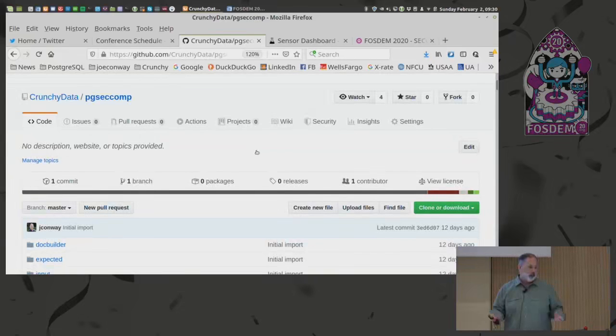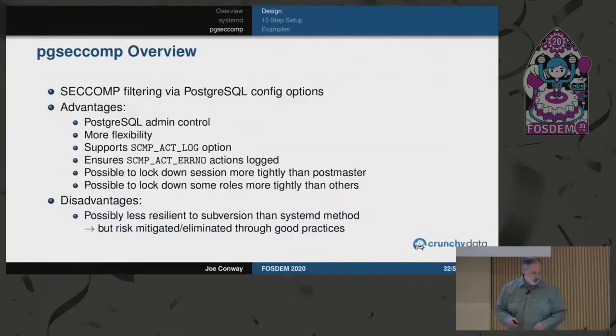I wrote this over the last several months because, for the people that weren't here earlier, I had tried to get this in core Postgres, and the community was not willing to take it. So I implemented it as an extension. This is SECCOMP filtering through Postgres config options. And I think there's a lot of advantages to this. Not everyone agrees. But it gives the Postgres admin control over the SECCOMP filtering.